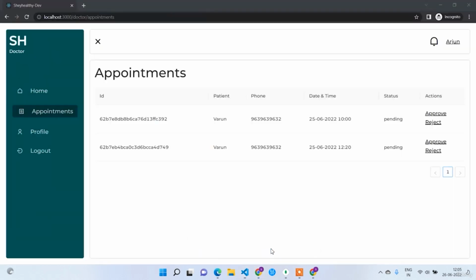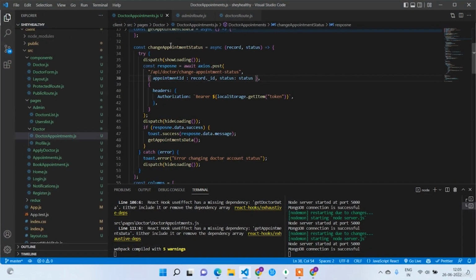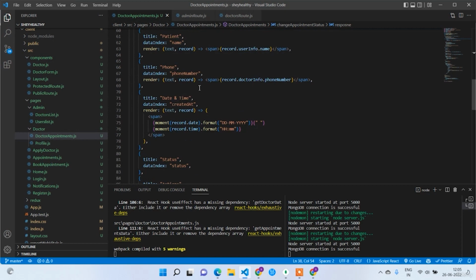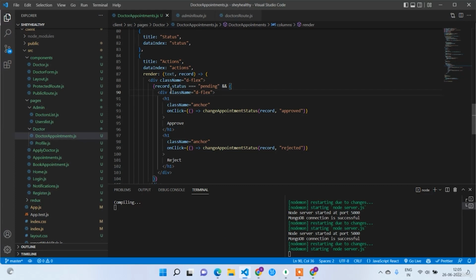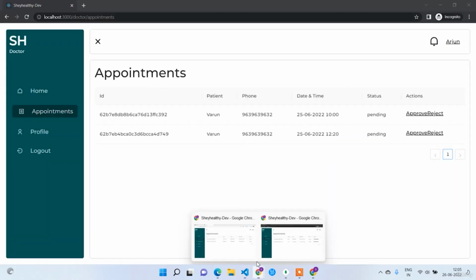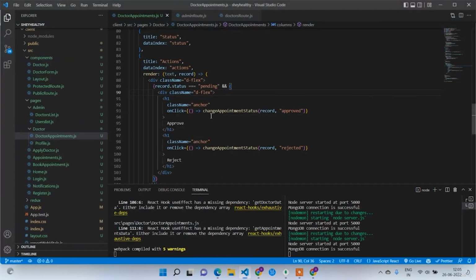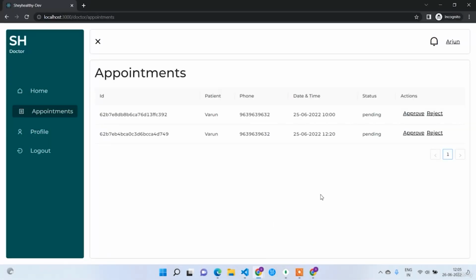So let's go to the doctor profile. For approve or reject, I want both side by side. Go to the doctor appointments. This div also should have d-flex. Last name d-flex, and should have px-2. Yeah, we have space now.